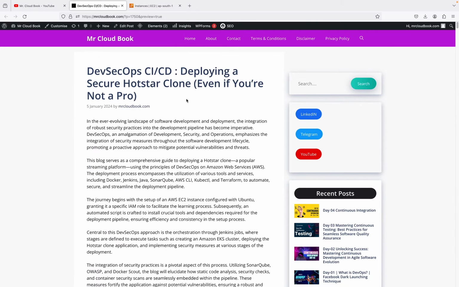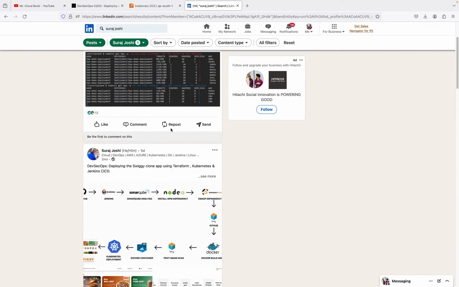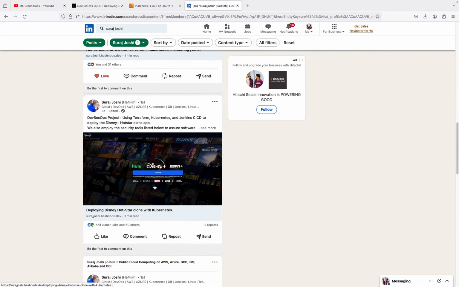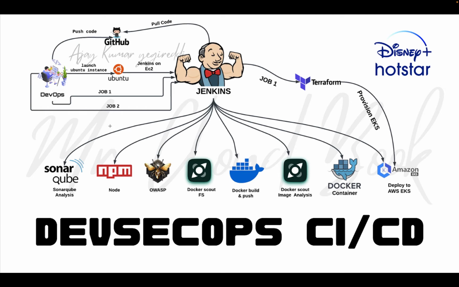So here is the blog for the complete process, and the project idea credits go to Suraj Joshi brother. He already did this project, a Hotstar clone application, with the DevSecOps CI/CD process, but I am adding a new tool. That's the only difference, but complete credits to Suraj Joshi. This is the process that we follow till the end of the video.